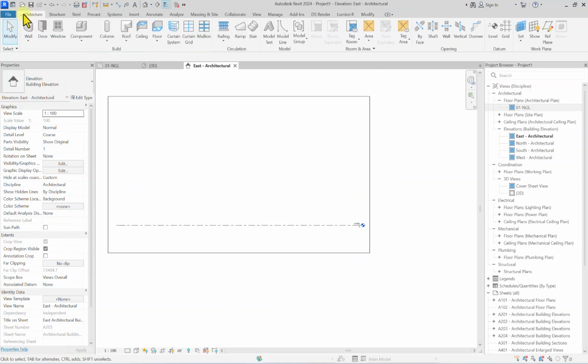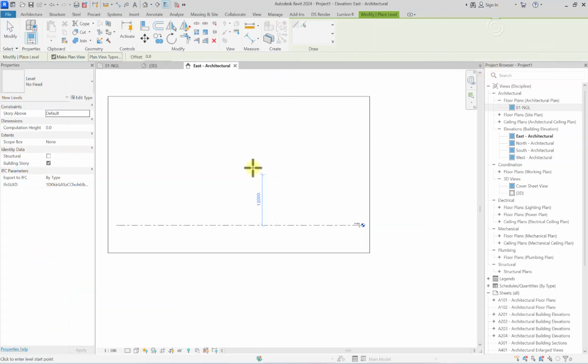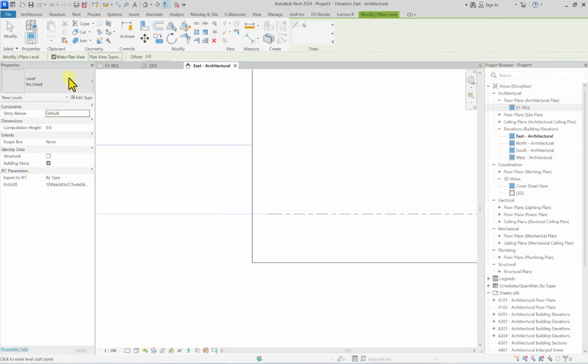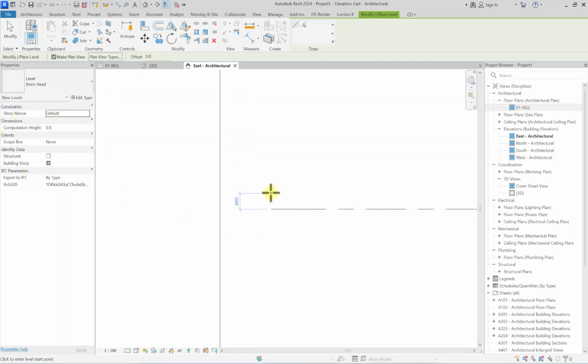So we're going to go to Architecture. We're just going to click on Level. Once you click on Level here, the properties panel is going to change because it's now in level mode. We're just going to click on this drop down here and select this 8mm head. After selecting this 8mm head, we're just going to hover around here. You're going to see a temporary blue dimension. This blue dimension is going to serve as a guide to help us know the height difference between each of these levels.